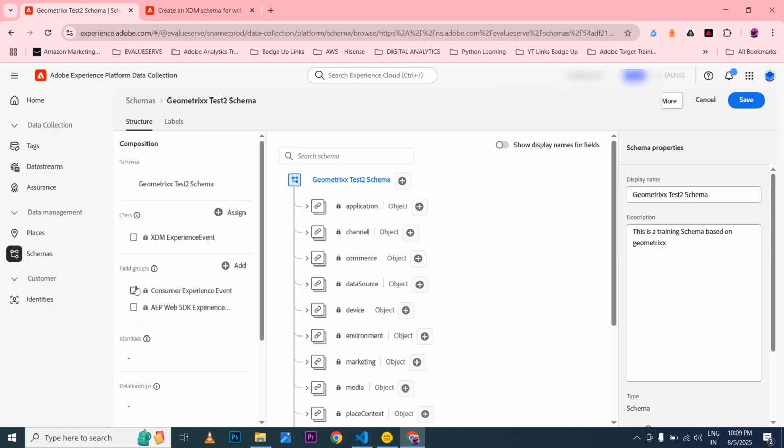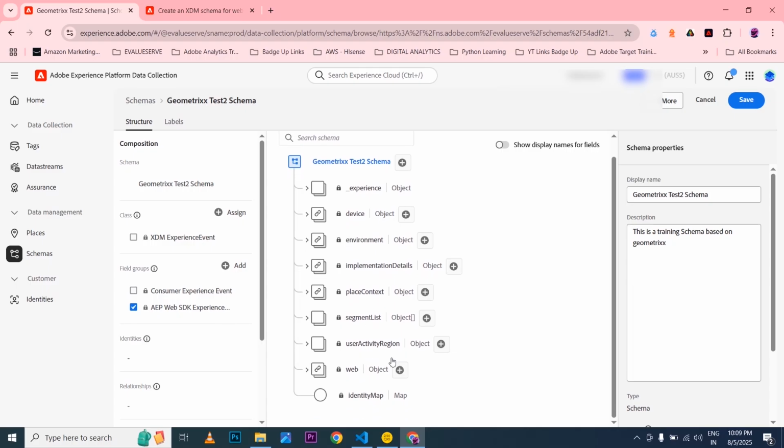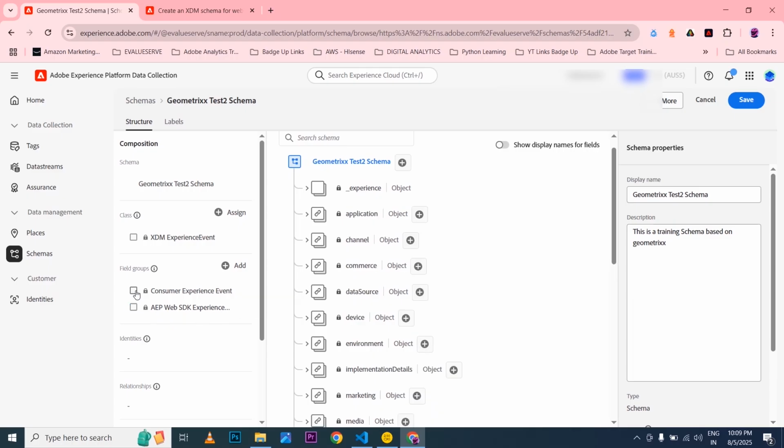Application, channel, all this is happening here. So this is what's changing. Here it is: device, device environment, implementation details, place context, user activity, region. Web identity map is out here. Okay, and this one is application. After application, this channel, commerce, data source. This is coming from AEP web based.